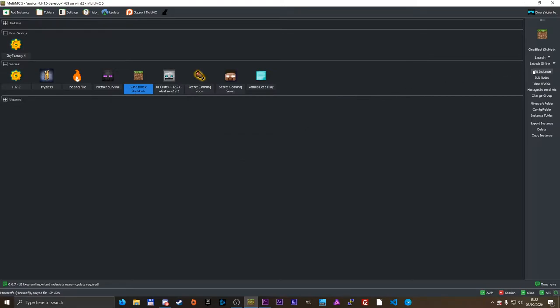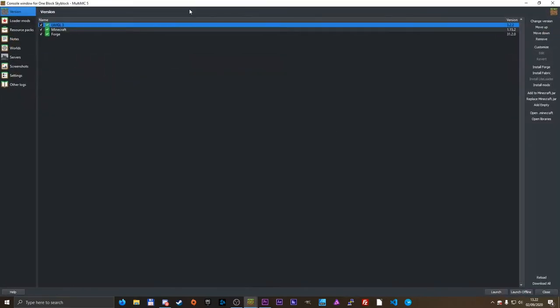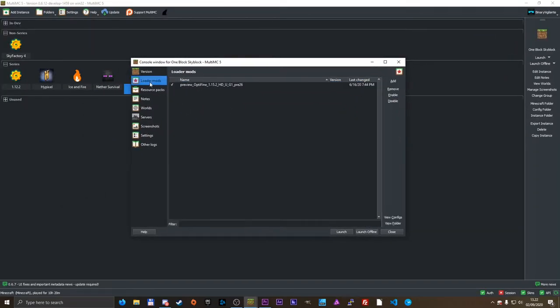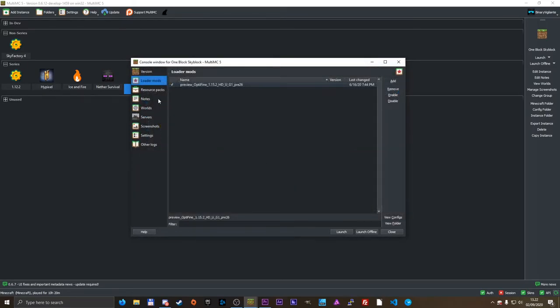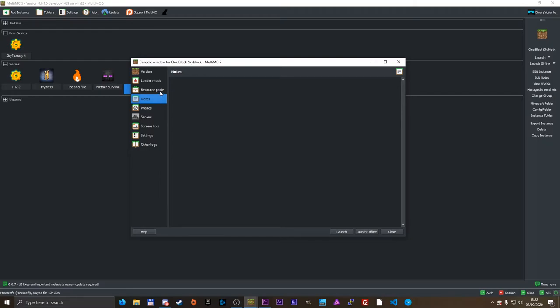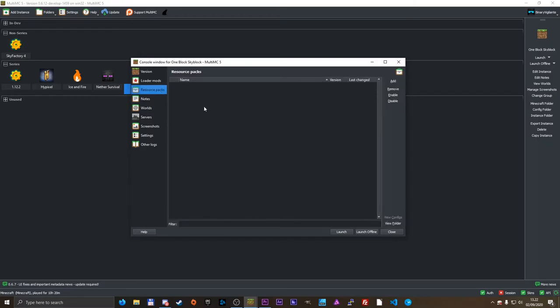And when you have all these different instances, it is super easy to manage them. Just one click and you have access to all the mods. You can disable and enable them, you can add them super easily, you can have notes for that specific instance, you have a list of your resource packs without you needing to go into the Minecraft folder or without you needing to launch Minecraft first.